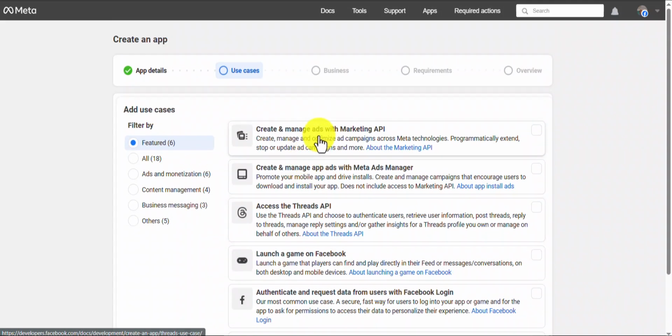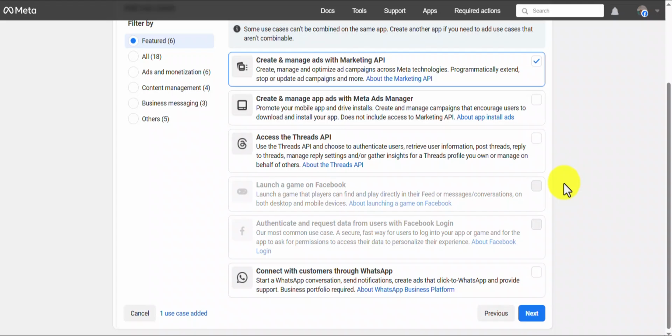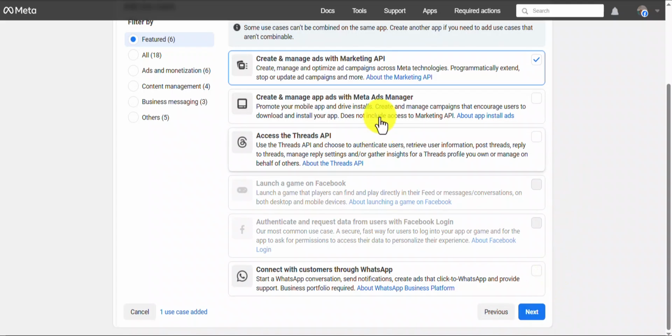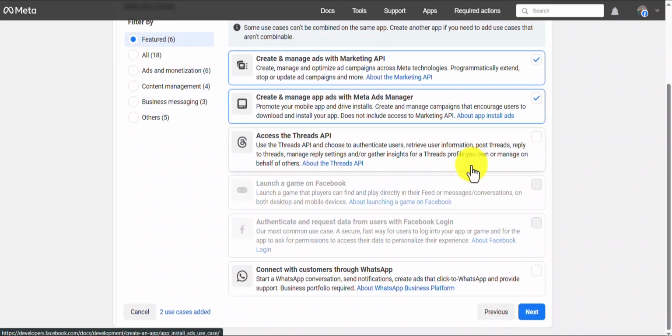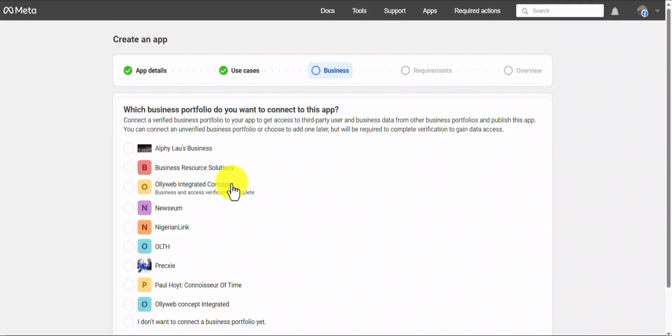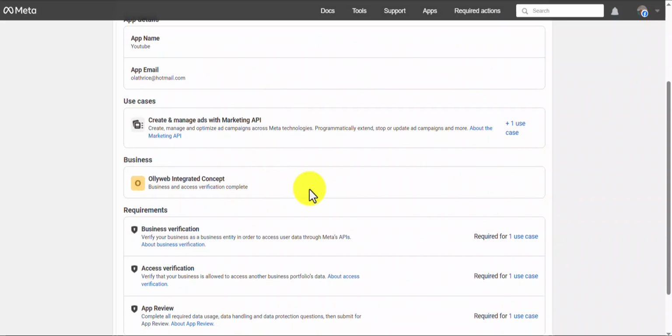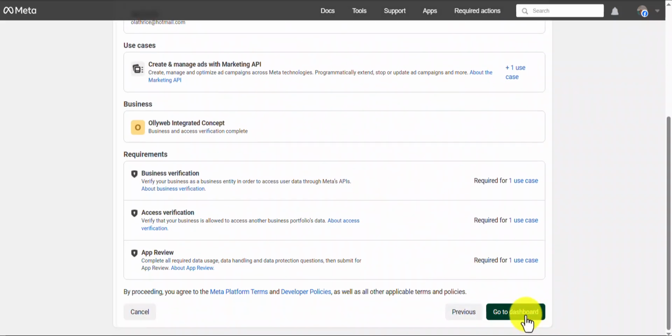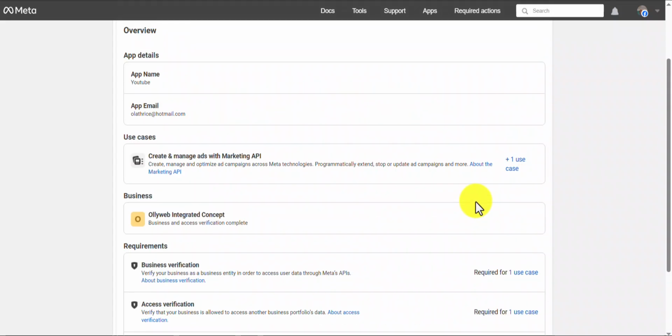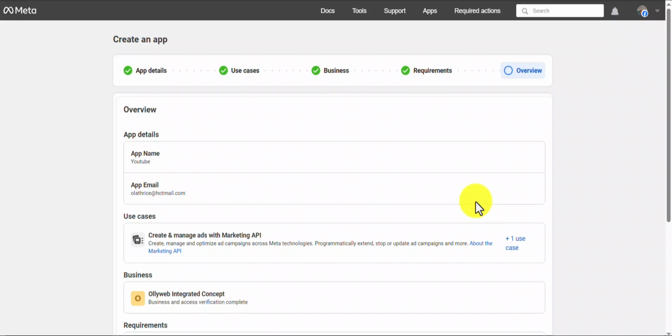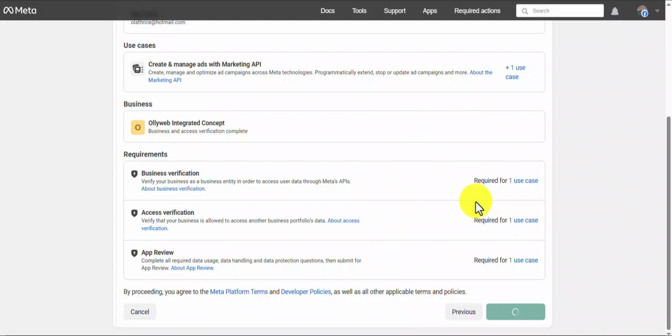Then let's select create and manage ads. Let's just select that for now. Select the business account, which has to be verified. It says business verification has been completed. So these are things we need to do for the public to use it, but we don't need to do it because we can use the app without that. But your business account needs to be verified.